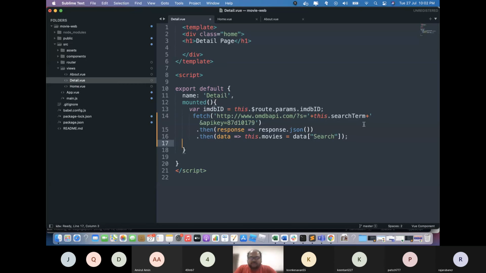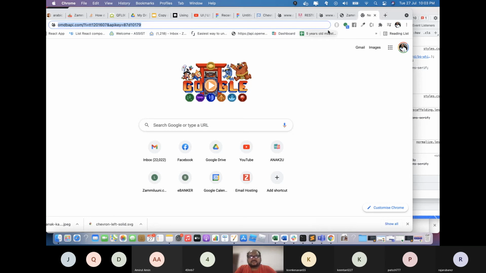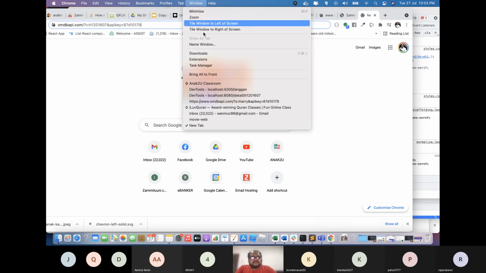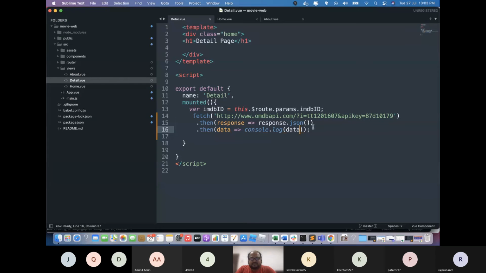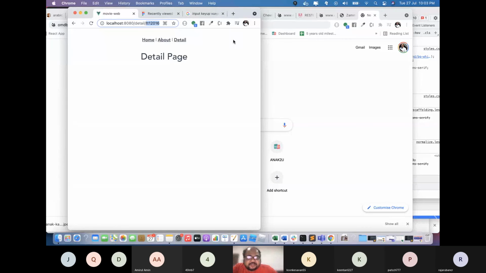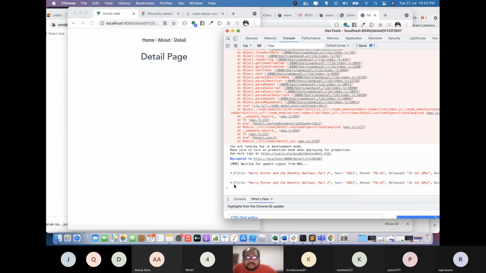OMDB API. Buat je balik macam how I did it just now. Then I will do, tak payah kita buat je console.log movie. Console.log data. Comment out dulu. Okay, so once I do that, then I will have this.